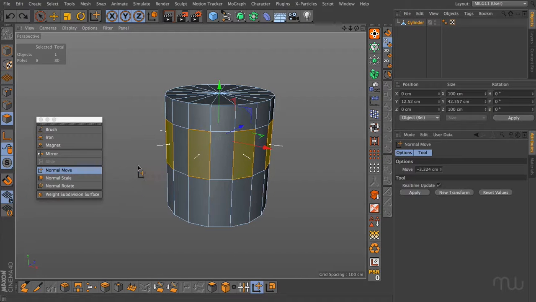Now, there are many practical ways that you can use these tools, but you have to remember that they're fairly limited in what they can do. What I mean by this is the normal move tool can only move along the z-axis. The normal scale actually scales on X and Y simultaneously, so you can't use the individual bands on it. And normal rotate only rotates around the z-axis.